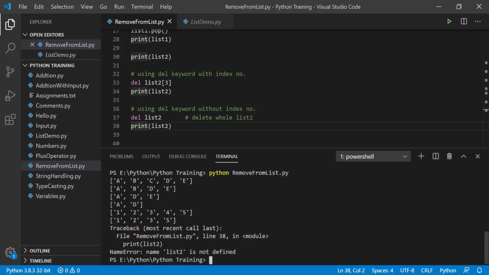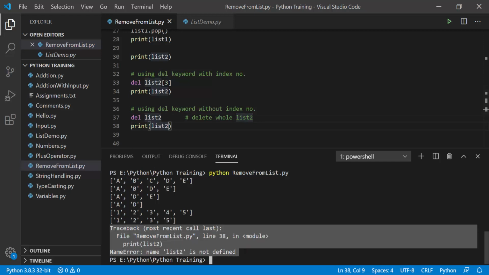As you can see, the statement on line 34 is printed, and then we delete that, so we can see 1 2 3 5; 4 was deleted. But when we say delete list 2, and after that try to print list 2, it has given us an error because list 2 is deleted. On line 37 list 2 is deleted completely, and when we try to print it, because it doesn't exist now, it's giving us an error.